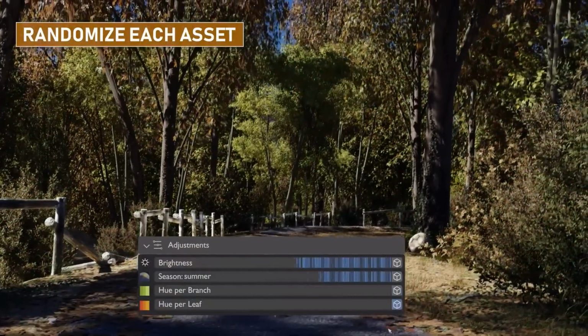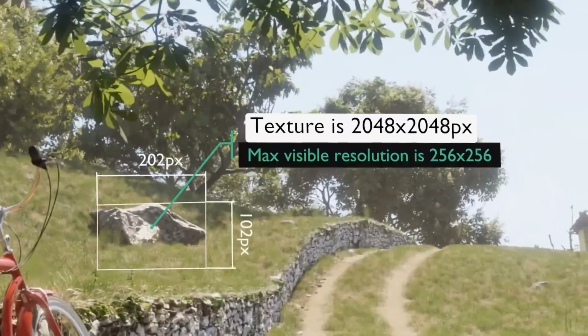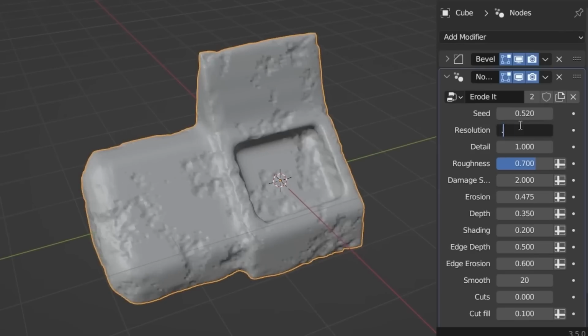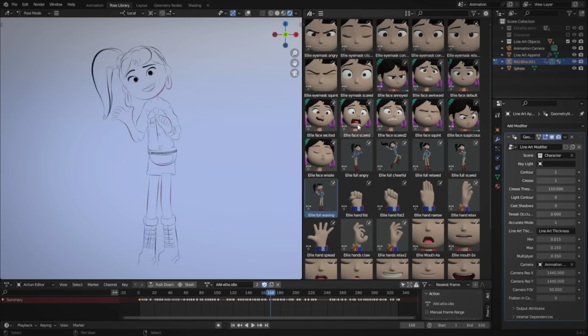In today's video, we're gonna talk about some amazing new Blender add-ons that I'm sure you will find useful, from creating crowds, vegetation, animation, and much more.